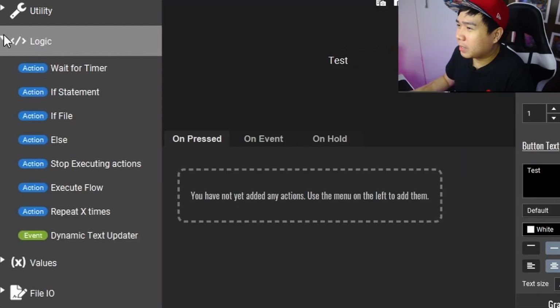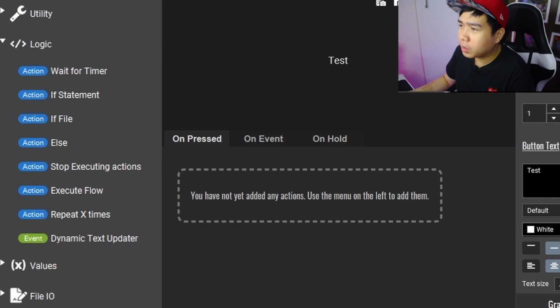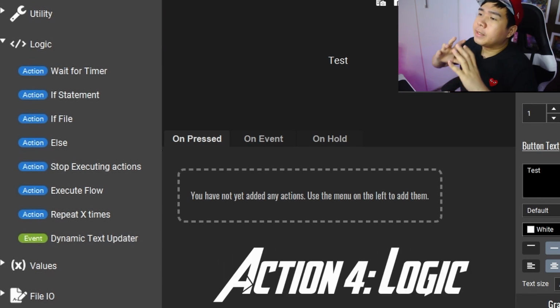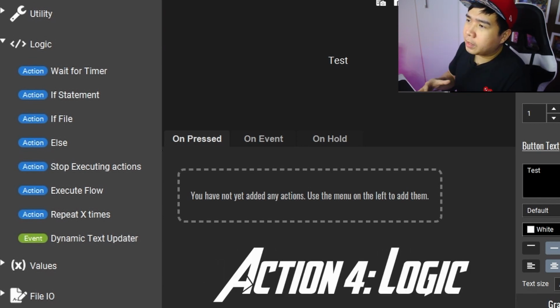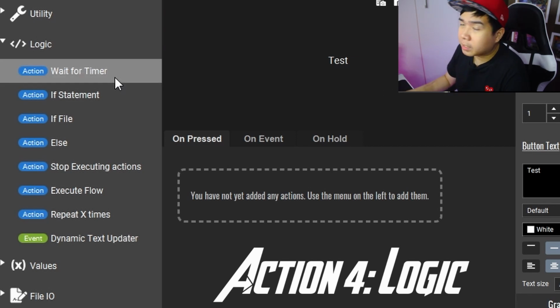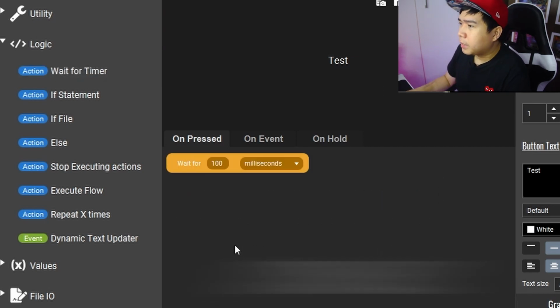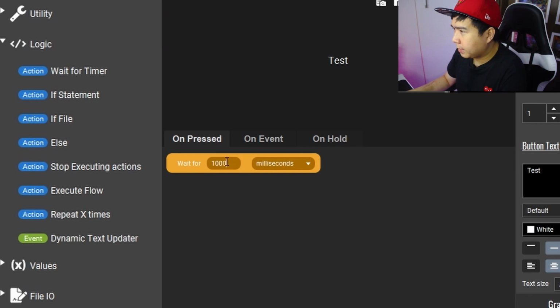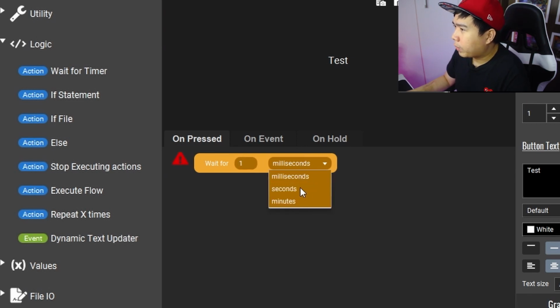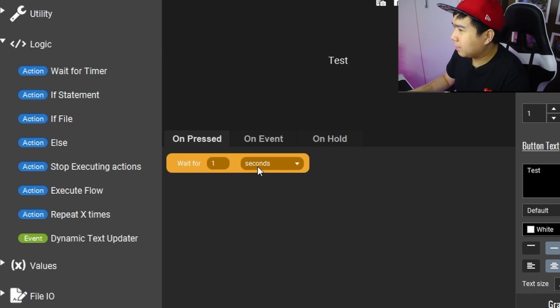Right, let's go to logic. So for logic, it's basically a set of logic that the button can perform. So say for example, number one, it can wait for a timer. So it can basically put a delay in between. So you can wait for one second, 1 millisecond, or it can also go 1 second like that, or 1 minute. You can do this in combo.